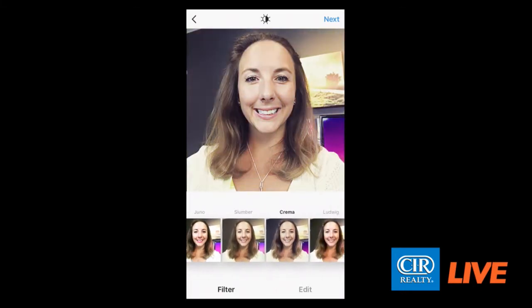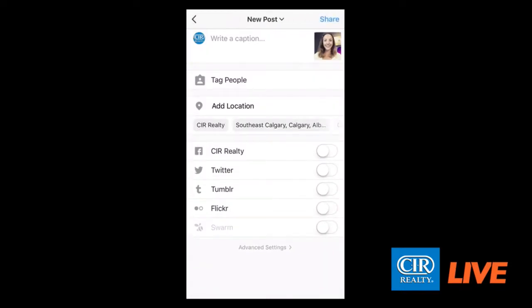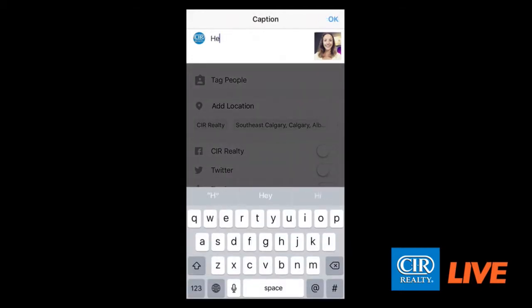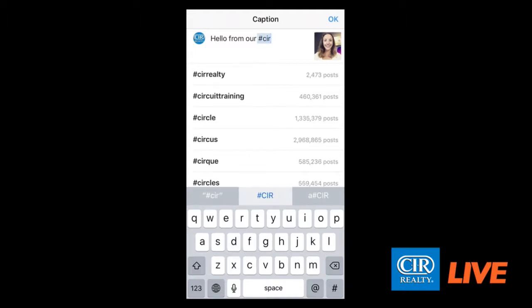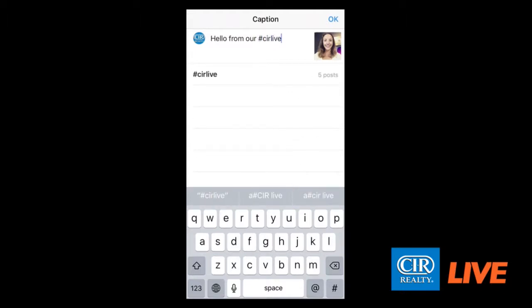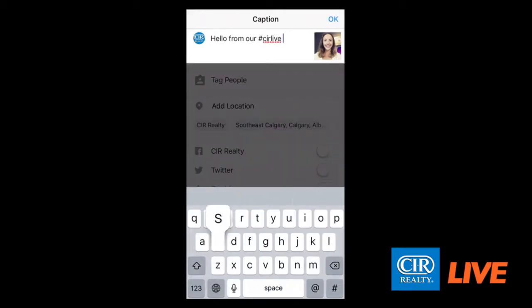Pick whatever. And then I would hit next. And then it's time to write my caption. And this is where hashtags are going to really come in handy. So I can write here, hello from our, and I'm going to actually hashtag from our CIR live. And you'll notice that 5 people have used that hashtag before because that's why it says 5 posts from our CIR live Monday meeting.